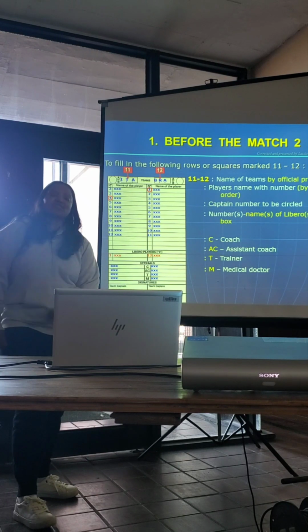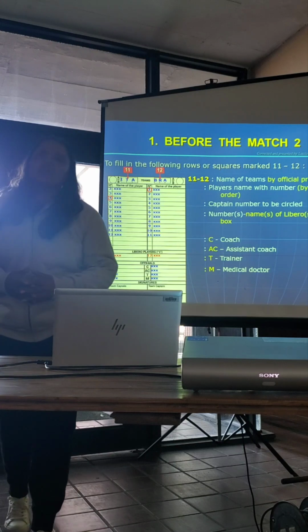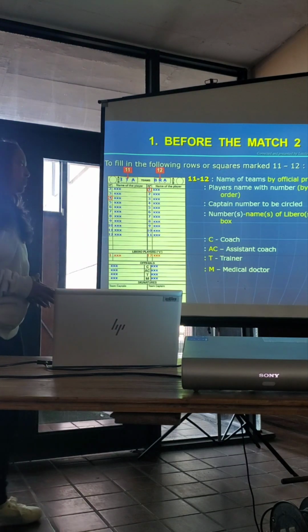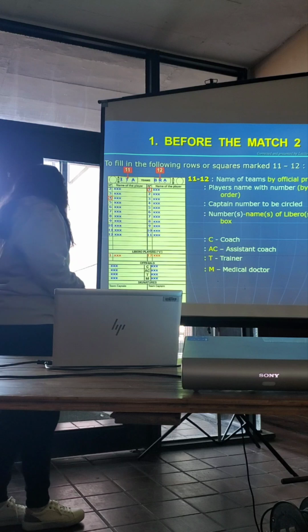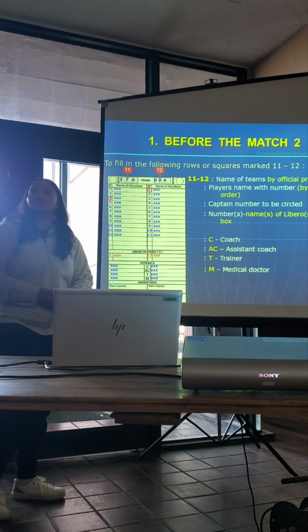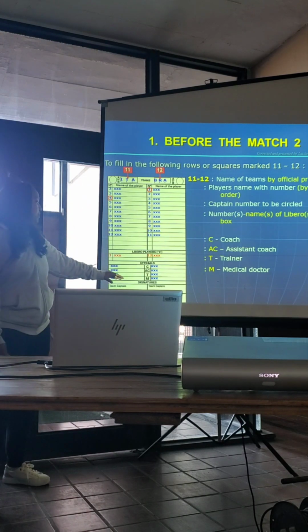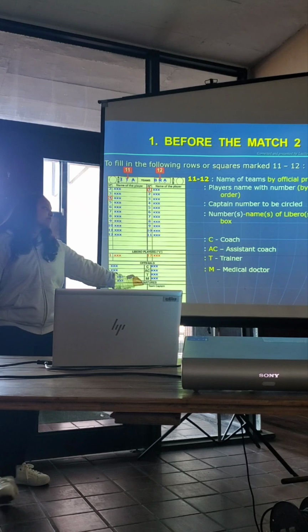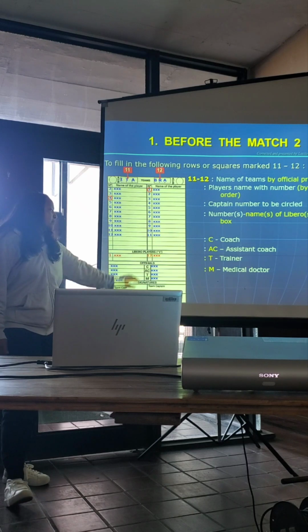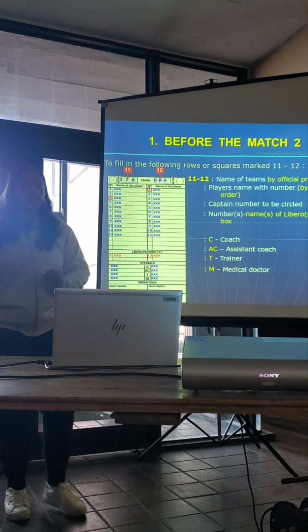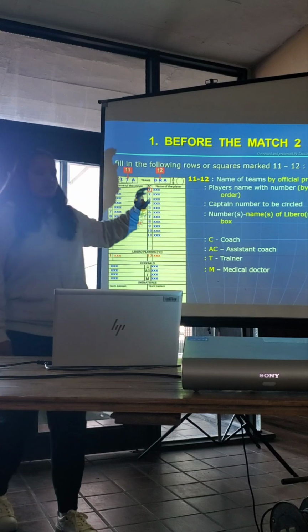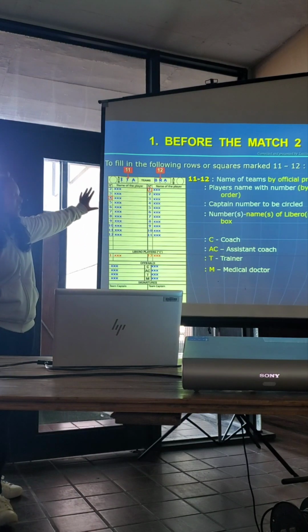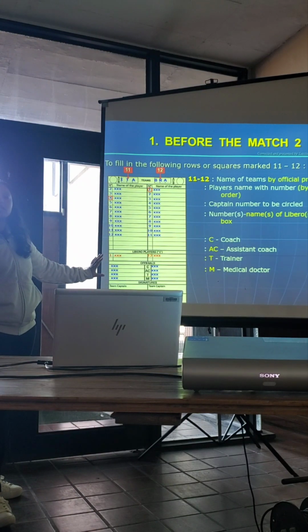Right? So there are certain people that are allowed to sit on the bench, and that's also part of the rules. Manager is certainly not one of those. This can be your doctor, your physio, but importantly, the team reflected on the list is officially allowed to be part of the game.